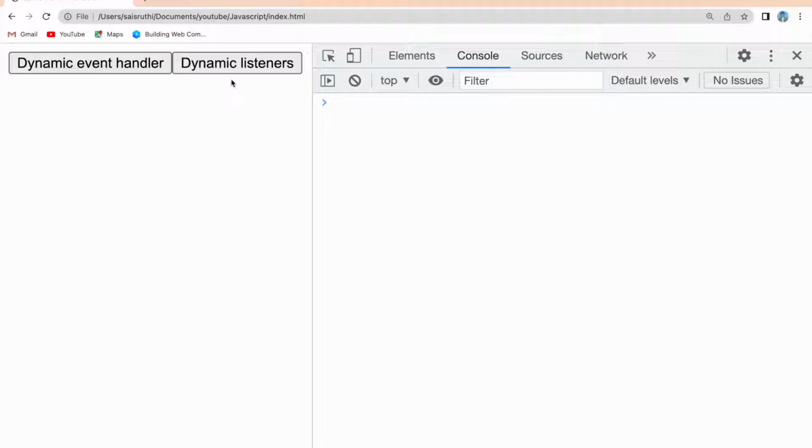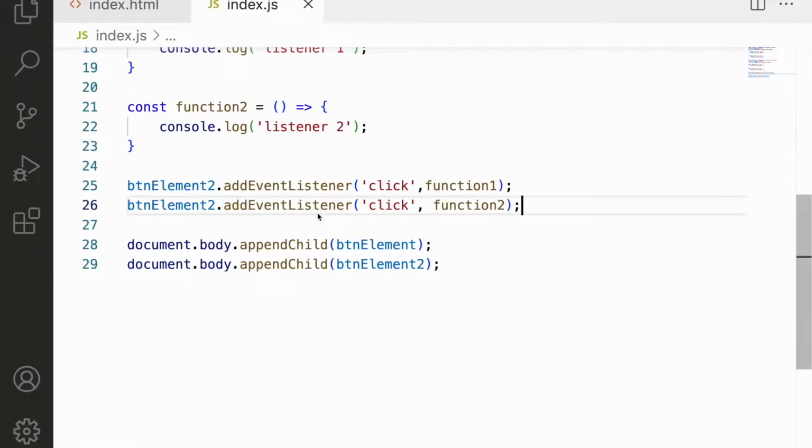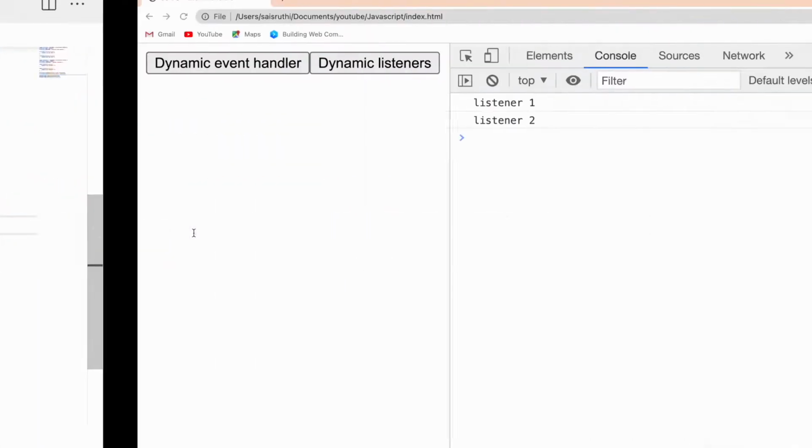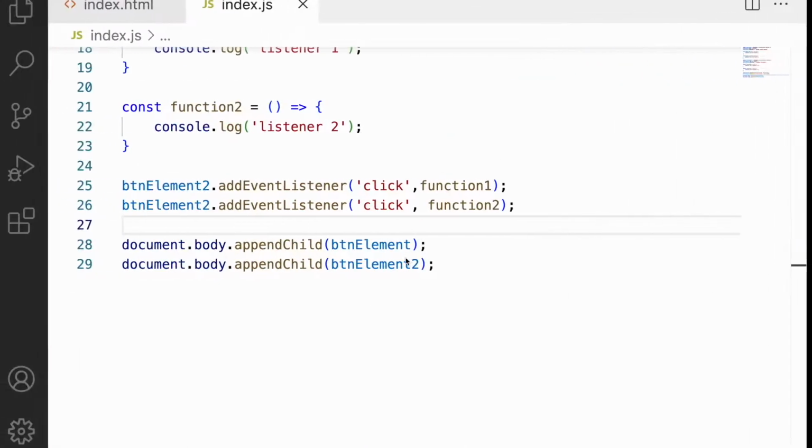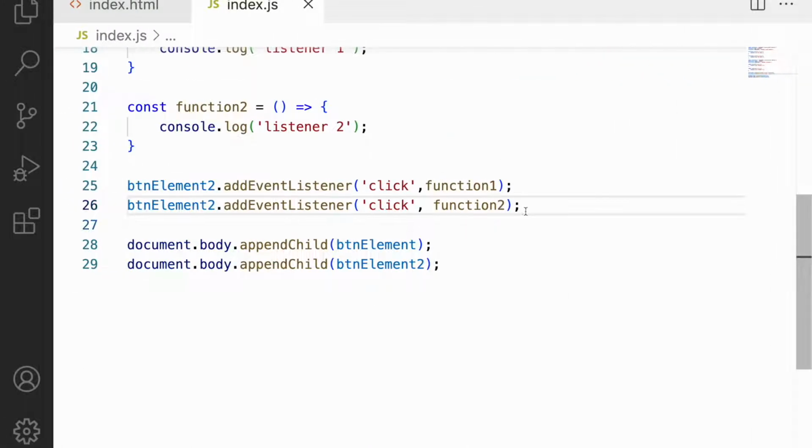If you reload and click on this dynamic listener, it is calling two listeners. That means however many listeners you want to add on a particular element which has an event, that many different handlers or listeners you can add to your events. So that is how it works. Let me reload the dynamic listener. If you want to add 10 more listeners, you can add the 10 more listeners to your button element. So this is how it works with the event listeners.